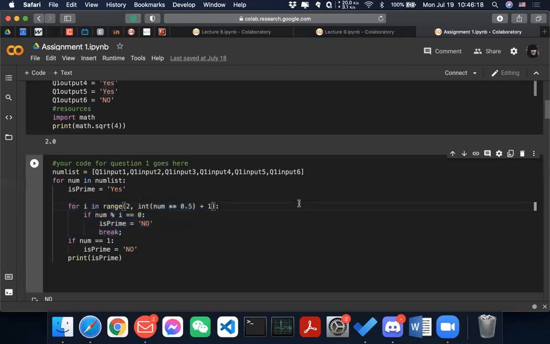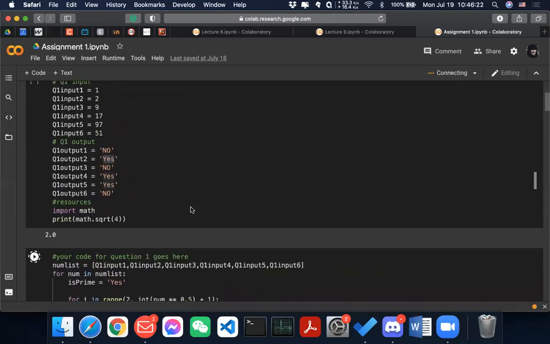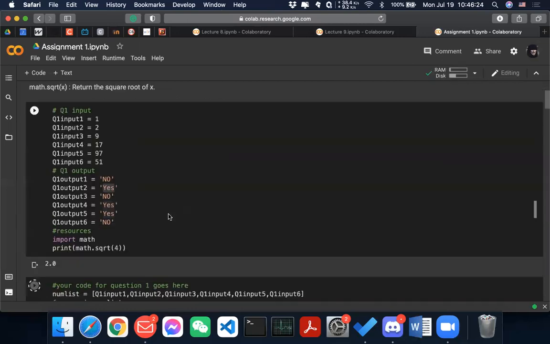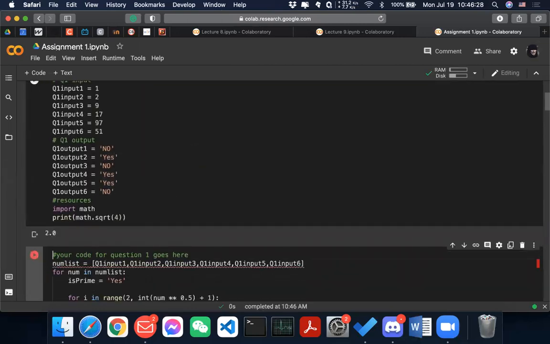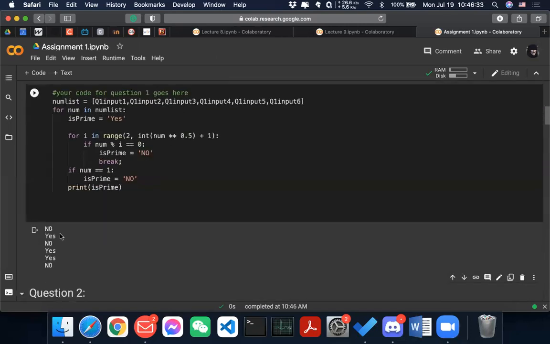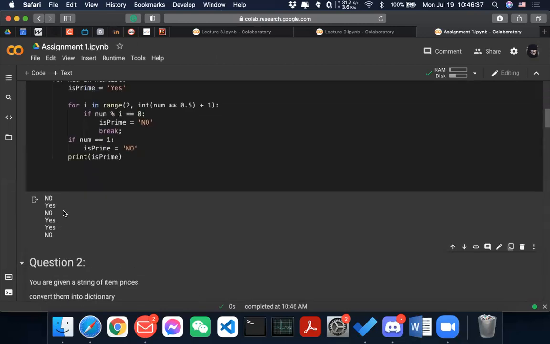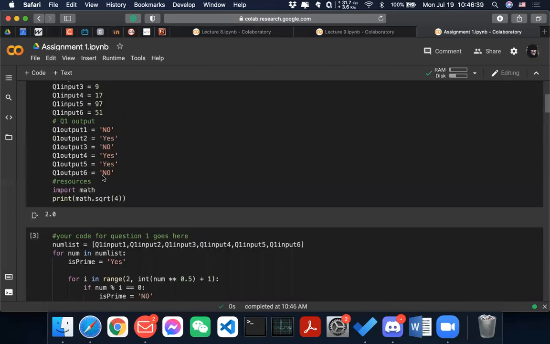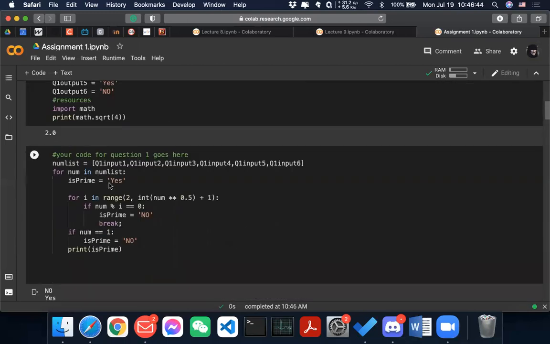So that is question 1. If you run this code, oops, I will have to run the first cell of the code first. And then if I run this piece of code, you can see the answer is exactly the same: no, yes, no, yes, yes, no. So that is question one. I will take any question that you have.